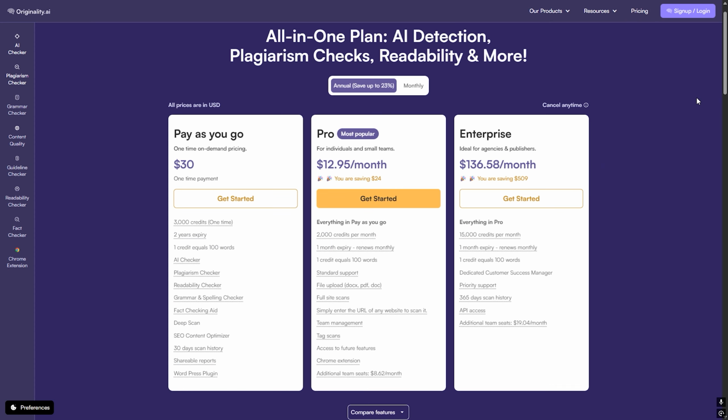Pricing. Originality AI uses a credit based pricing system. You purchase scan credits and use them whenever you analyze content. There are also subscription options with additional features for businesses and high volume users.